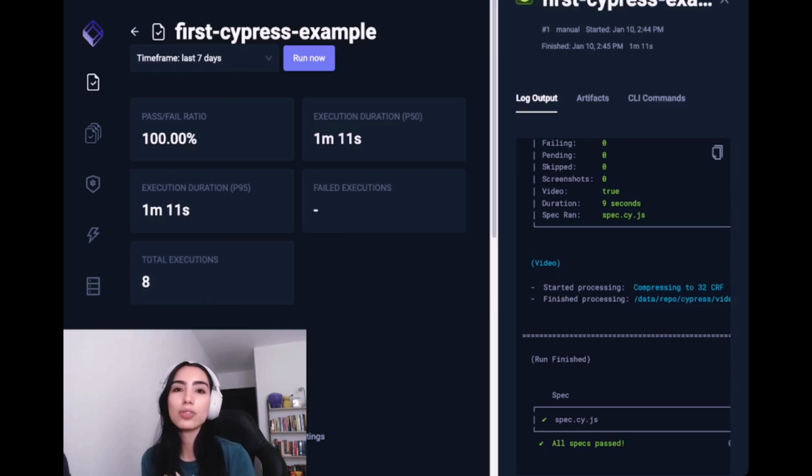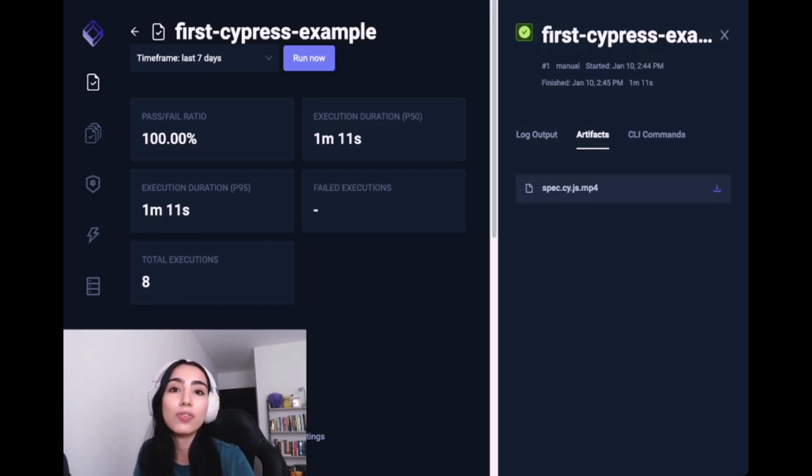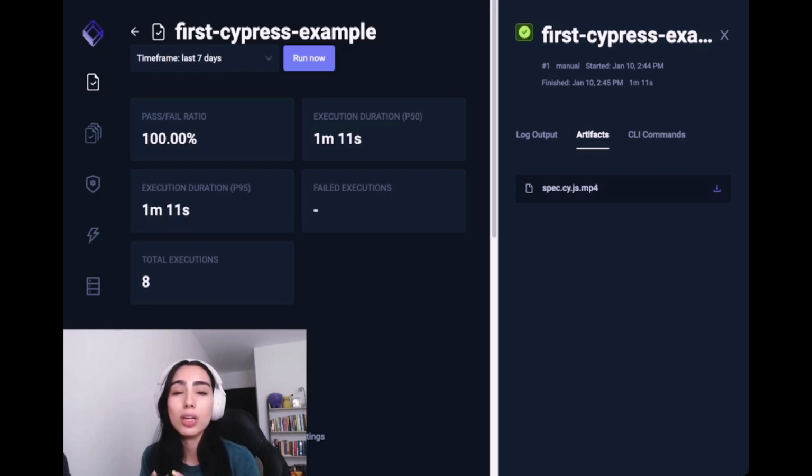But how can we actually tell that our test did pass? Like, how can we actually tell that it did do what it was supposed to do? Well, right here from the UI, you can also access the test artifacts, which are all of the scraping or the video files that Cypress produced when running the test. So we can navigate directly to artifacts, and over here you'll find the video that was produced when Cypress ran the test. Let's take a look at the video and see if everything went the way it should go.